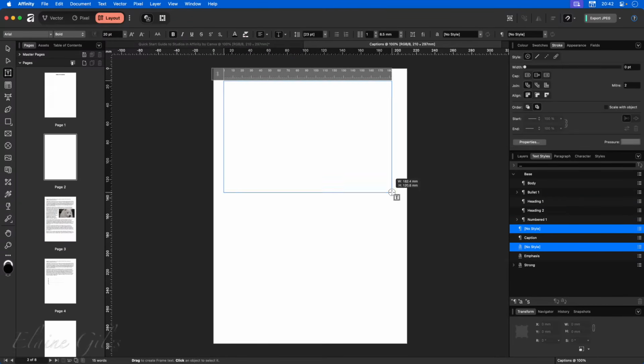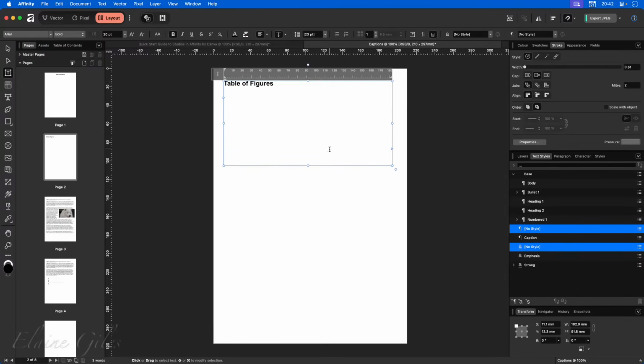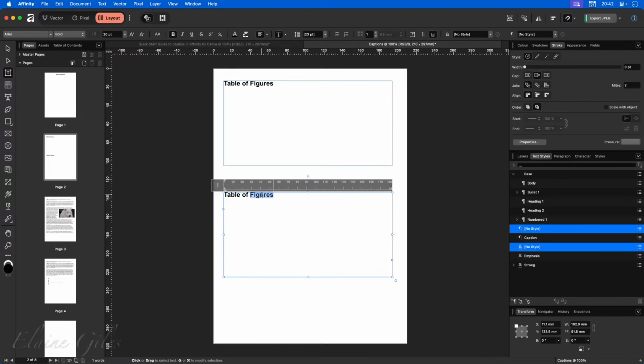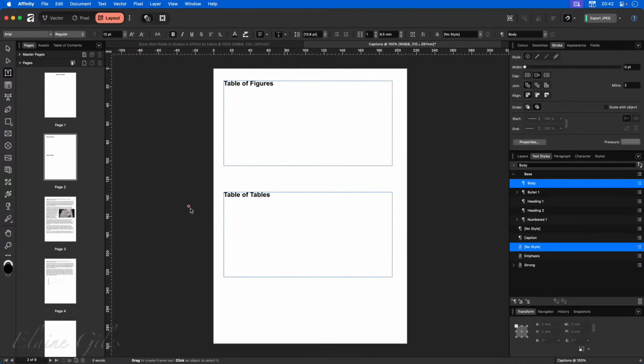So back up here, we need a table of contents, but we also need our table of tables and our table of figures. So up there, I'm going to put table of figures. This doesn't work. I am going to be majorly grumpy. Let's do that. And then we can duplicate that. And this is going to be our table of tables. Right. So we are almost ready to create them.